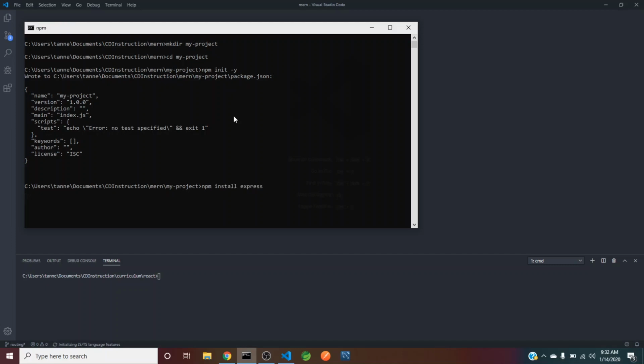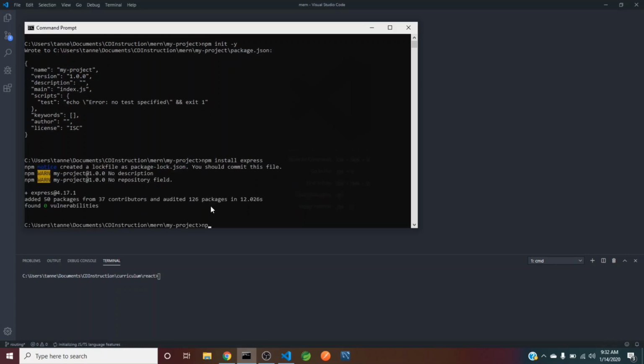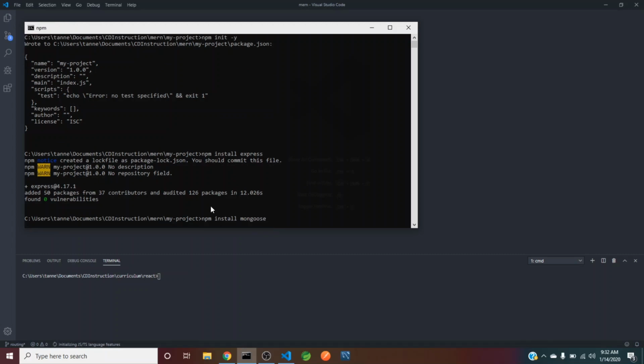And right now we're installing our backend dependencies. These are the dependencies we will need for our server-side code. Once Express is done installing, I'm going to install Mongoose. So let's wait for this to finish. npm install mongoose.